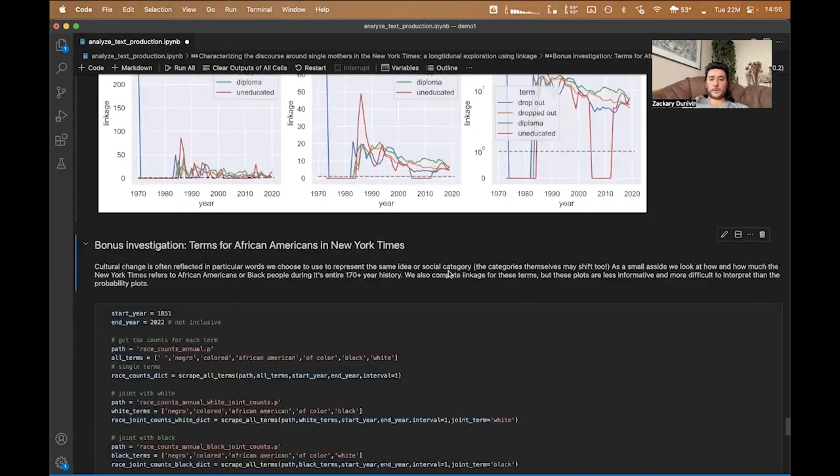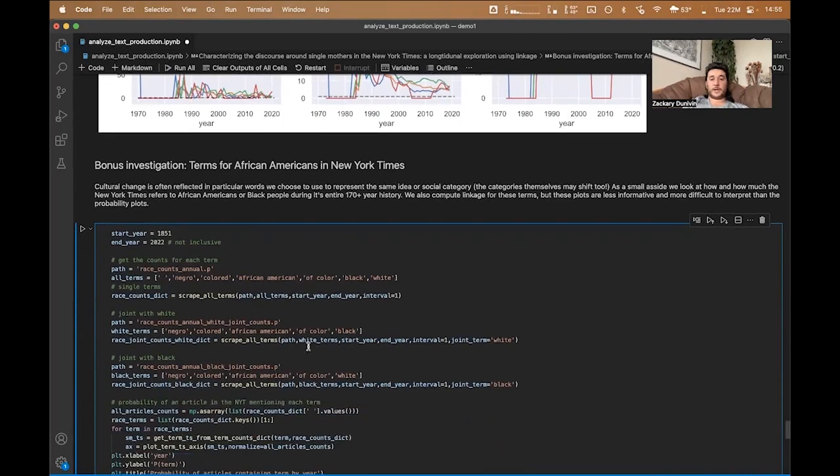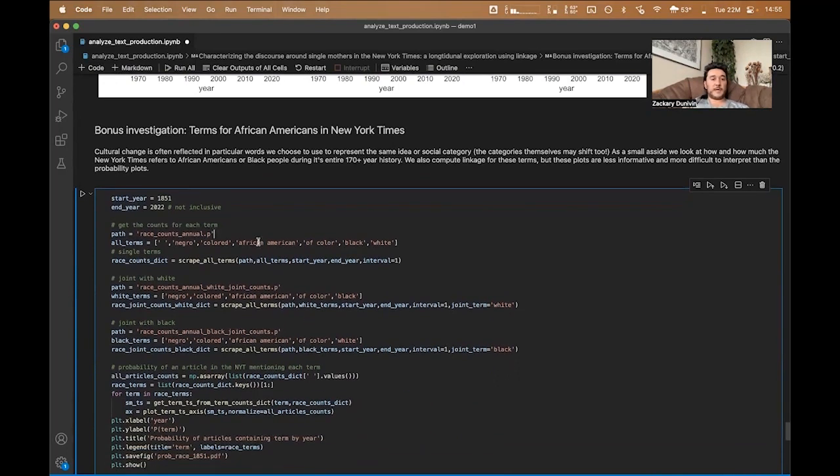So before I sign off, I want to show one other set of plots, just because I think it's really interesting, and this kind of came out from our investigation of single motherhood. And so we were just like, well, what about race? Simon said we should look at race and single mother, which we did. And again, I think the patterns are kind of hard to interpret.